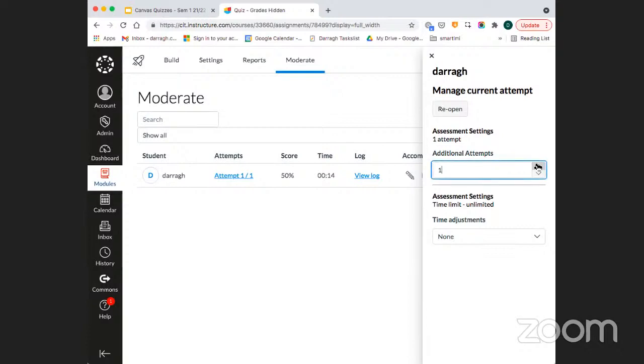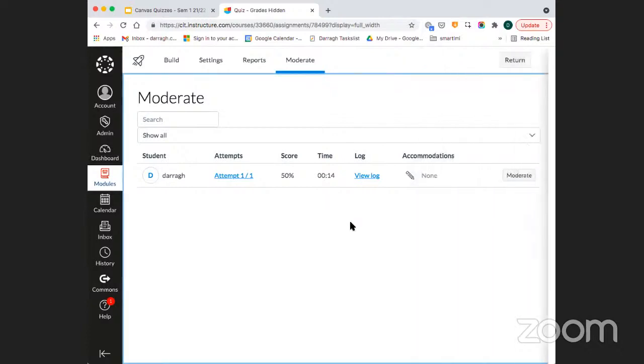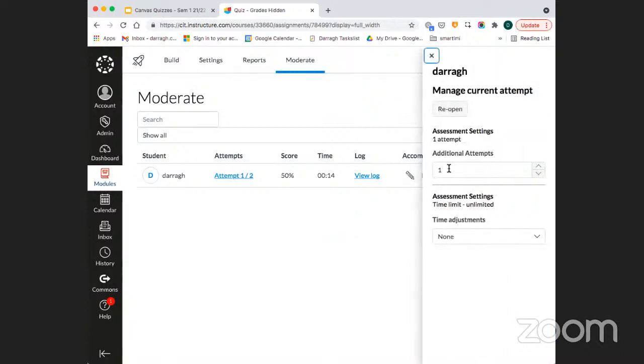The other option then is to allow the student an additional attempt. What that means is that, because the student has an additional attempt, very simply, he can go back into the quiz and the option will be there for him to take it fresh. So that is an additional option in terms of an additional attempt.